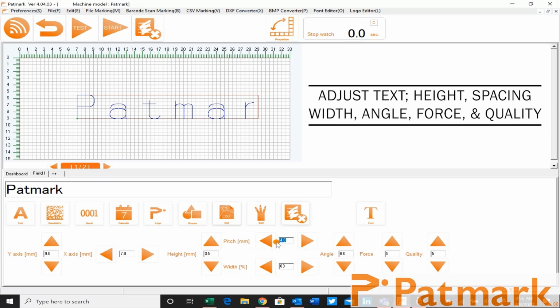Next up is our pitch. Again, the pitch is the spacing in between the characters. We are going to change this to 2.8 to make sure that the information fits on the grid. The width we're going to leave at 60%. This can be changed by you at any time.